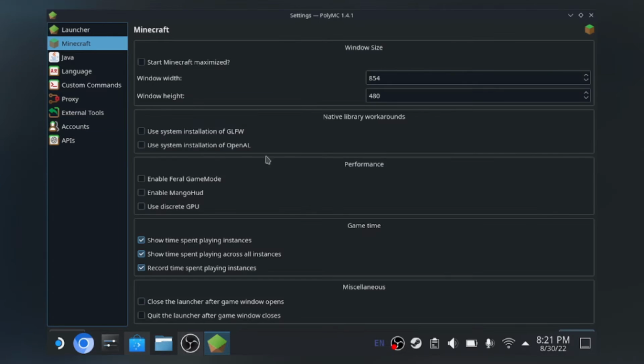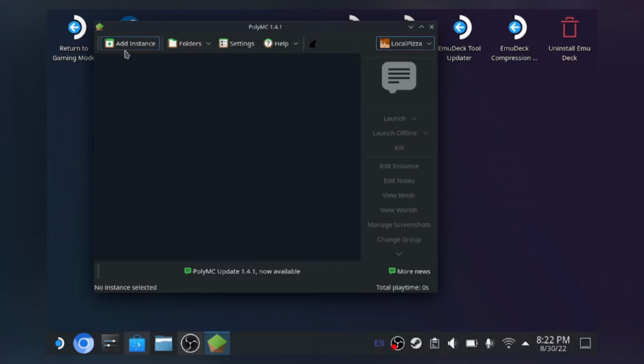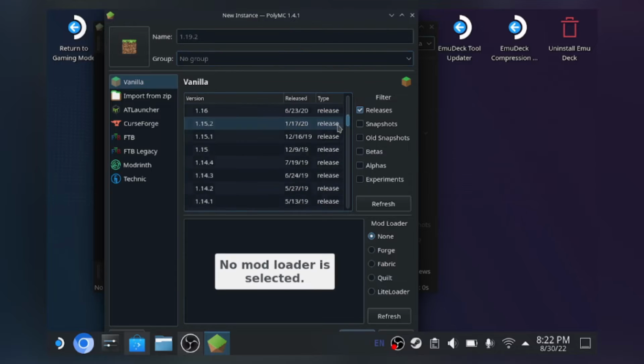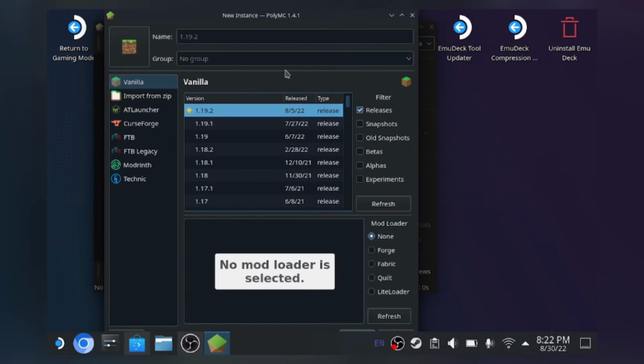Now we're going to head over to the Minecraft tab and we are going to enable right here: close the launcher after game window opens and quit the launcher after game window closes. Then we're going to try and navigate to the sliver of an OK button. The next thing we need to do is add an instance of Minecraft. To do this, click on the Add Instance button, and you can select a normal vanilla version of Minecraft, although you will need mods for controller support for those.